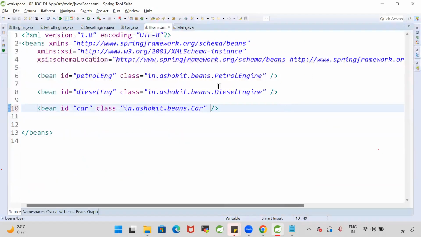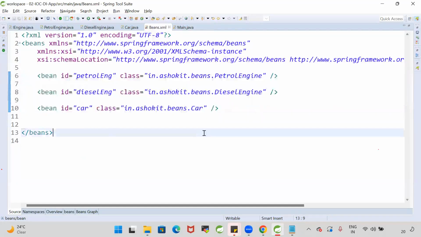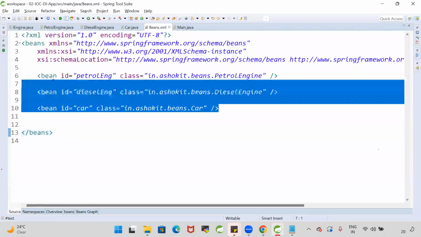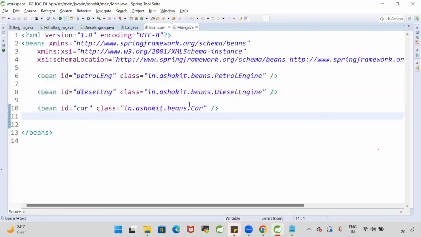Scope we will discuss later. Okay, now I have three classes. What is the scope of these three beans, guys? Can you tell me? Singleton. Am I configuring the scope or is it a default scope? It is a default. Okay, good.